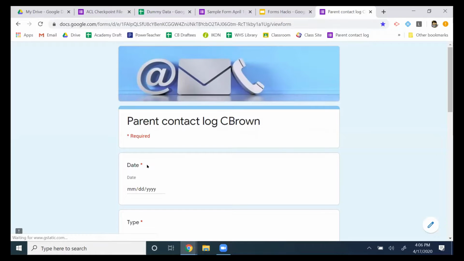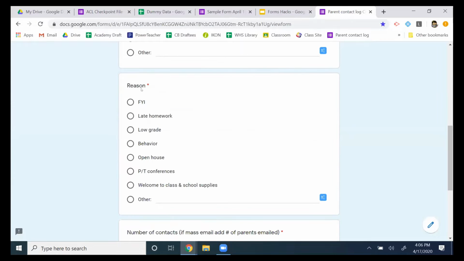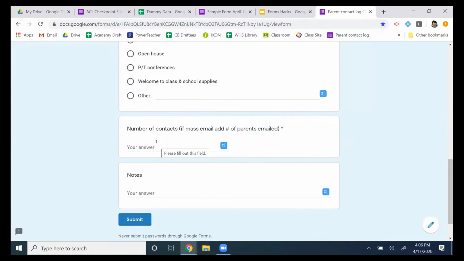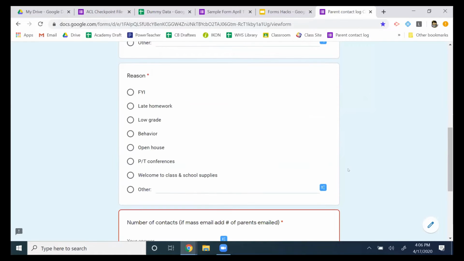So, what day is it? How did I contact them? Why am I contacting them? And if it's a mass email, I type in the number. So it was 27 emails that I sent out at one time. And I hit submit. No one else uses this form but me.